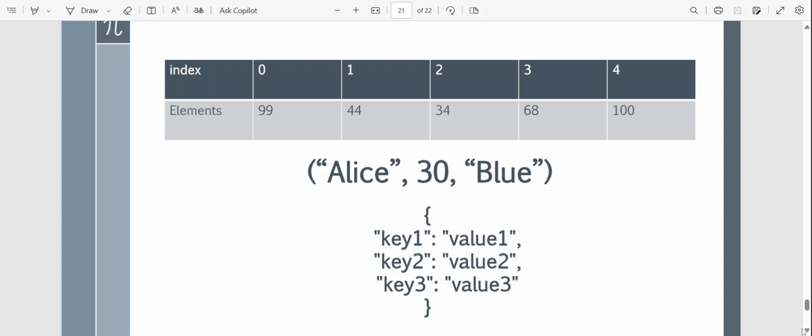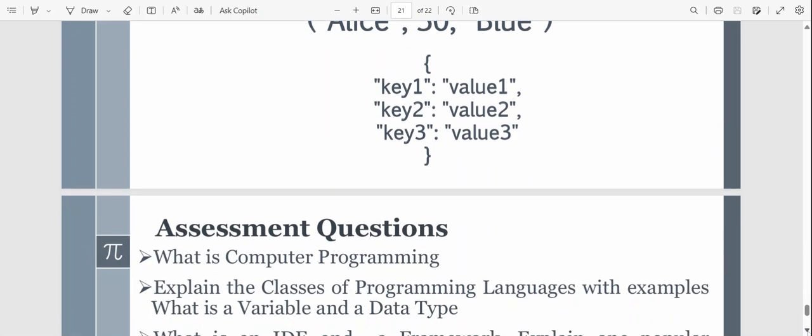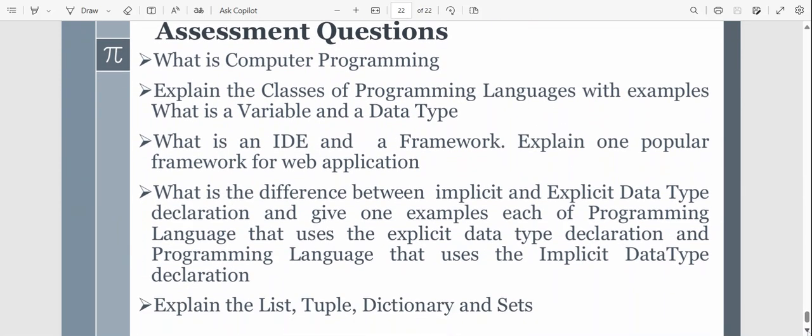I hope you understand this lecture. For every slide, always look at the assessment question. You can see the assessment questions here. The first one is, what is a programming language, right? Explain the classes of programming language with examples. What is a variable and data type, which we have learned in this class. What is an IDE and a framework, which we have learned. Explain one popular framework for web applications, which is Model View Controller, which I've explained.